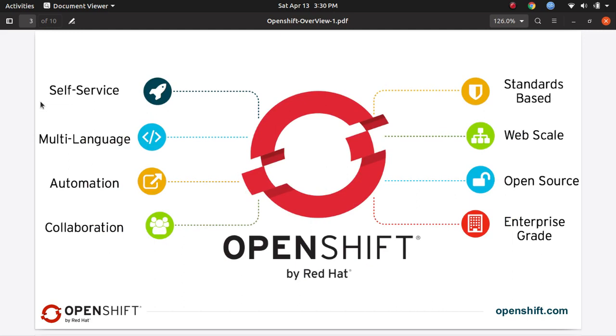OpenShift is a self-service platform where developers as well as operations can start doing whatever they want to do. It supports multiple languages: you can have Python code, PHP, Ruby, Node.js and so on. It supports automation by using Jenkins as well as Ansible. You can use these tools to manage automation tasks in OpenShift. You can also collaborate with your team. You can define your team roles: you are the developer, you are the auditor, you are the administrator of the cluster, you are just a deployer and so on. It is standards based, so you will have a simple, easy web dashboard from where you can manage most of the things in the OpenShift cluster.